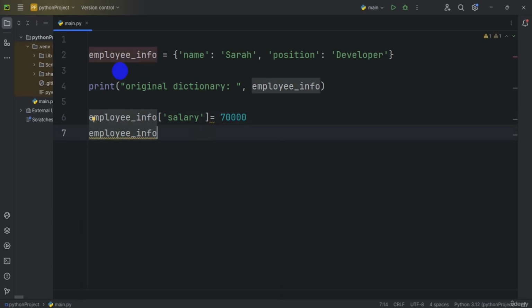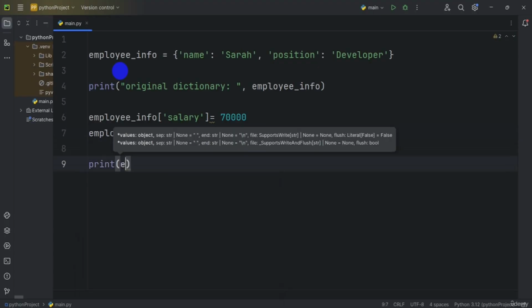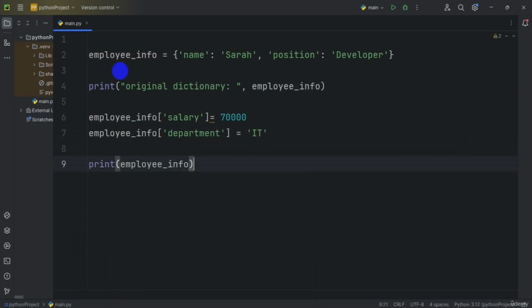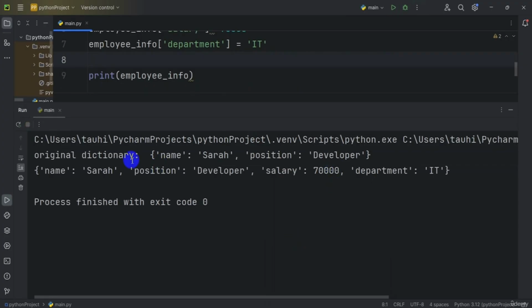Next step, I'm creating again a call on the employee information. Here I create the department. The department is equal to the department name, IT. Okay, that's perfect. Now I'm also creating the displaying of the updated dictionary. Just type print and inside I call the employee variable. So now it's created for the updated dictionary. First of all I'm saving this code and let me run this code. Okay, so that perfectly shows the output.